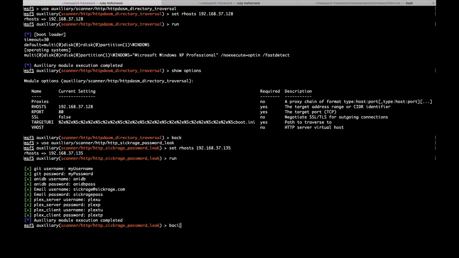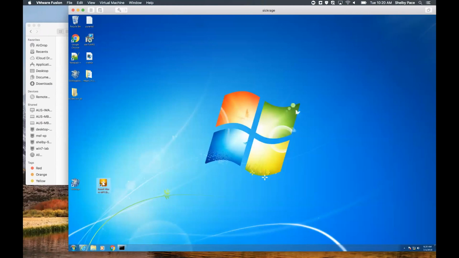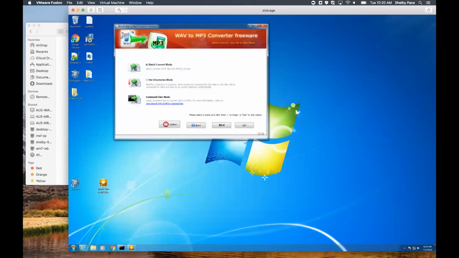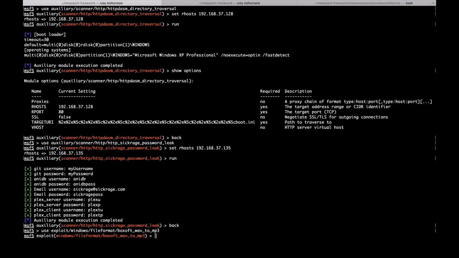Okay, and now my last one is an exploit module. So what this is, it's an actual application. Oh, sorry about that. Basically you can convert a WAV file into an MP3 file. And so all we have to do is set the payload for this.